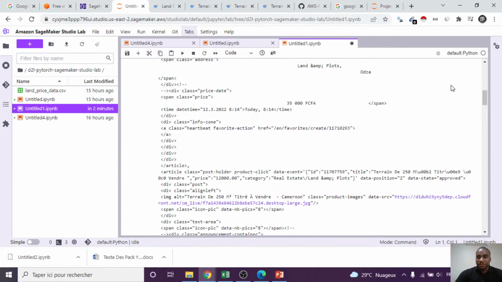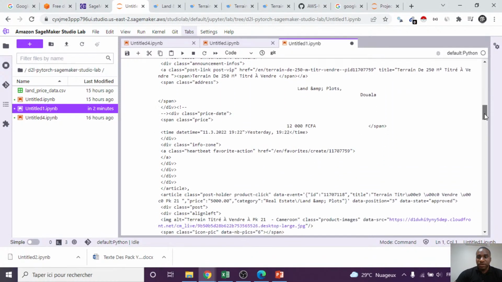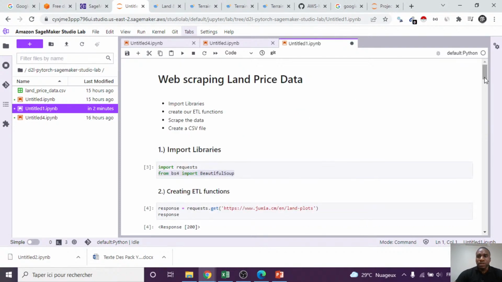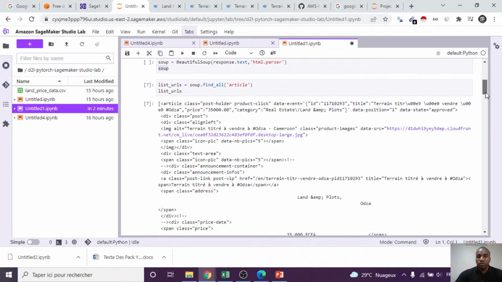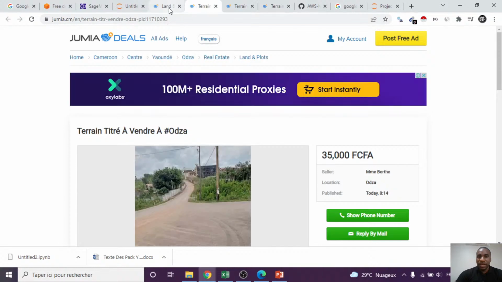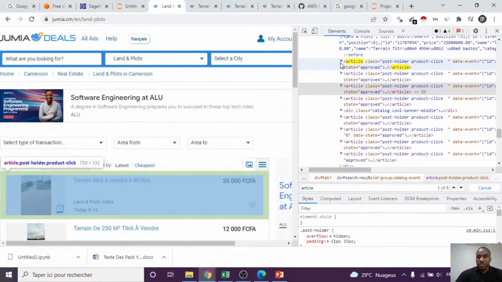The Odza 35,000. Let's move down. The Douala 12,000. The Peka 215,000. So you're seeing that you have the different articles. So if I loop through, I can just get each of them. So that looks okay. Now I want to get just the URL, like we clicked here, like we saw here. Let me go here. I want to get just this URL here.